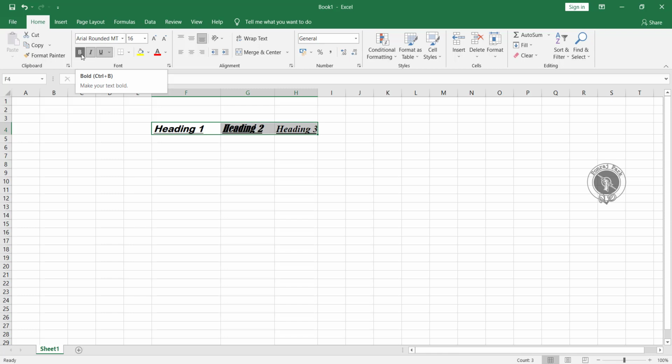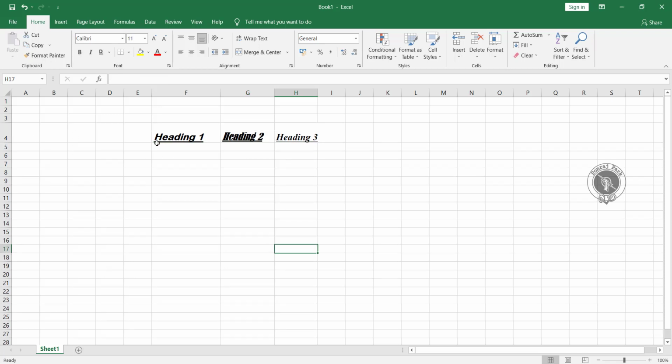You can also use the shortcut keys. For bold we have Control B, for italic you can use Control I, and for underline you can use Control U. Beside this underline we have a drop down. If you click on this, we have the second option for double underline. As you can see, here we have a single underline in these boxes. If you want to apply double underline, you can simply select, click on this drop down, and go for double underline. Now you can see the double underline has been enabled.